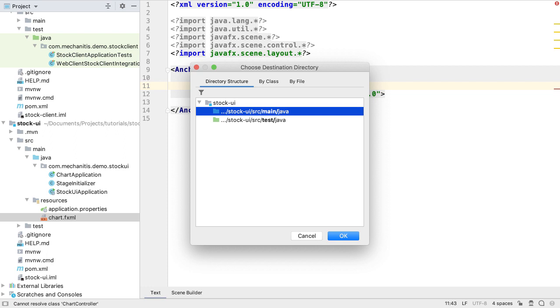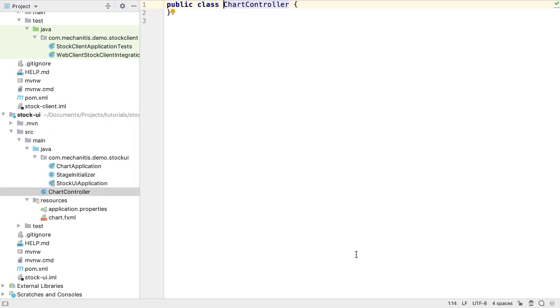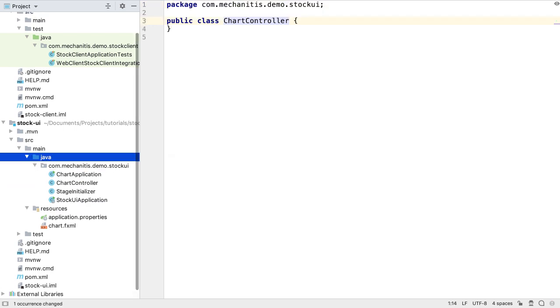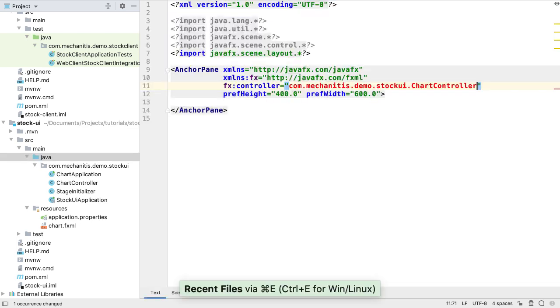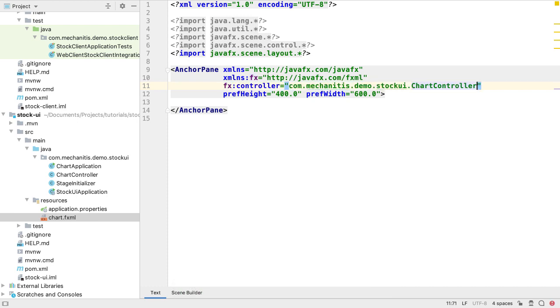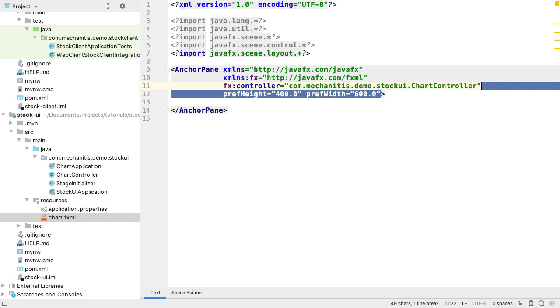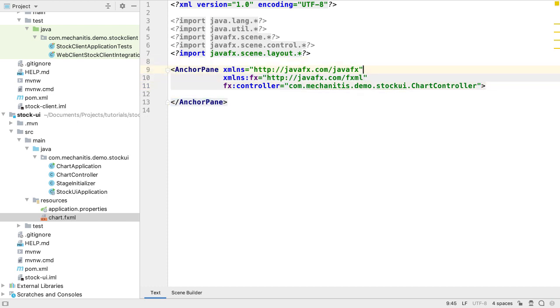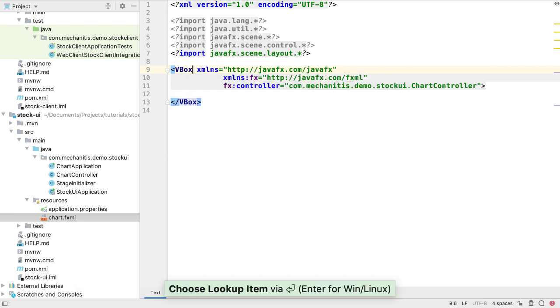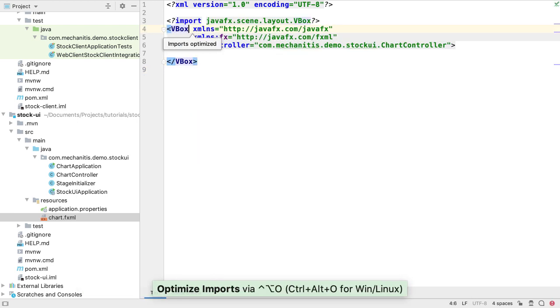This has been created in the default package. Let's move it into the same package as all the other classes. A move like this always uses the refactoring capabilities of IntelliJ IDEA, so files are moved safely. If we go back to chart.fxml, we can see the path to the controller has been updated with the full package name. We don't need the default height and width here. We'll set this in a different component. We're also not going to use the anchor pane. We'll change this to a VBox. We can use Optimize Imports to remove all the unnecessary imports from the FXML file.